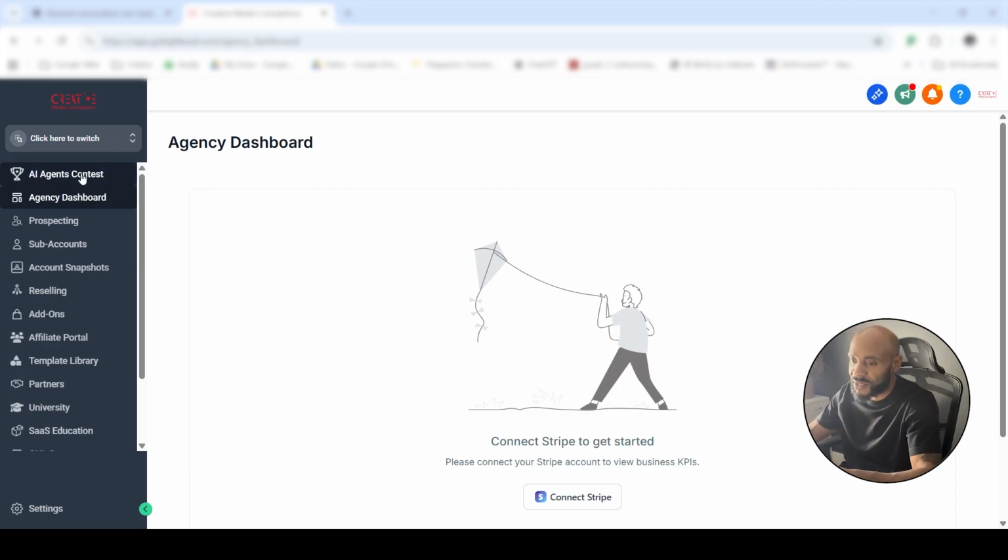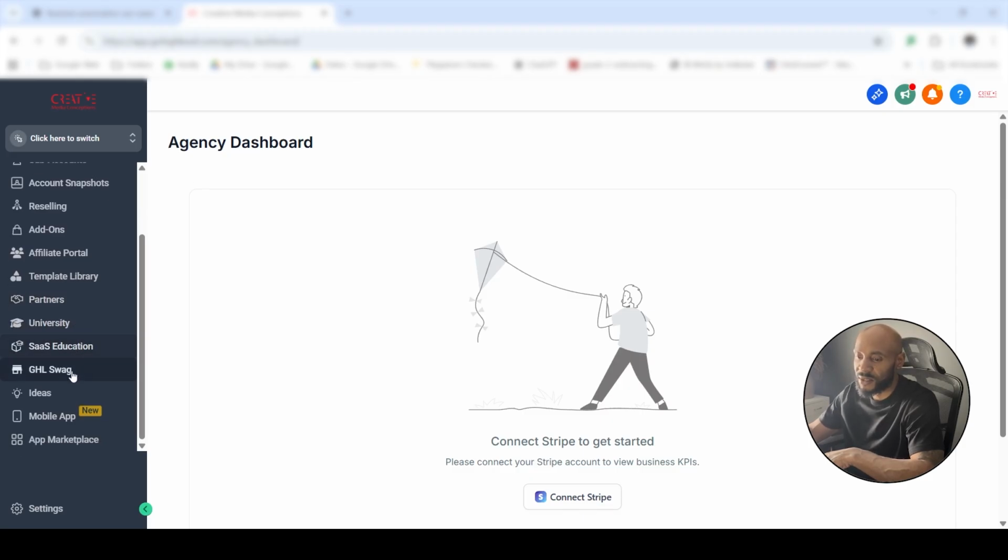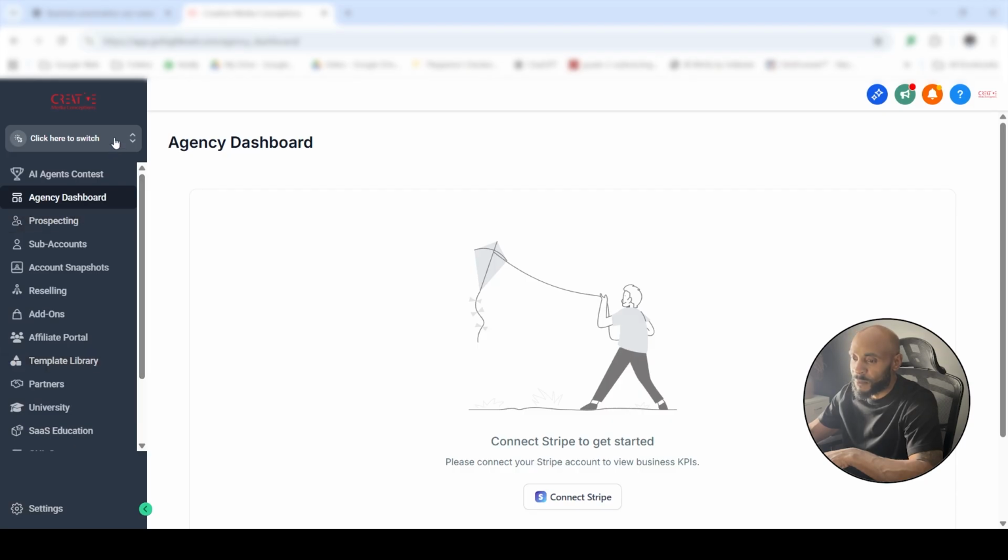So we've got agency, the AI agent contest, agency dashboard, prospecting, sub accounts, account snapshots, reselling, add-ons, affiliate portal, template library, partners, university, software as a service education, swag, ideas, mobile app, and the app marketplace. And then you've got settings.